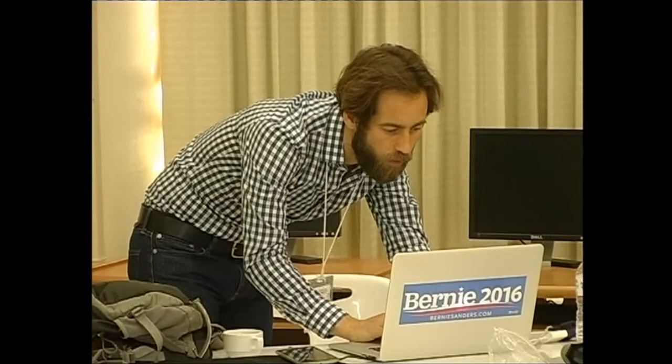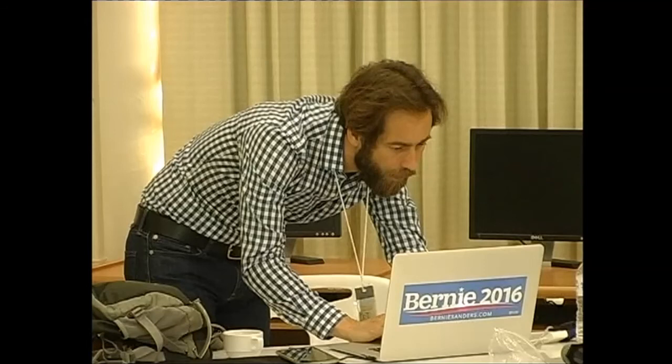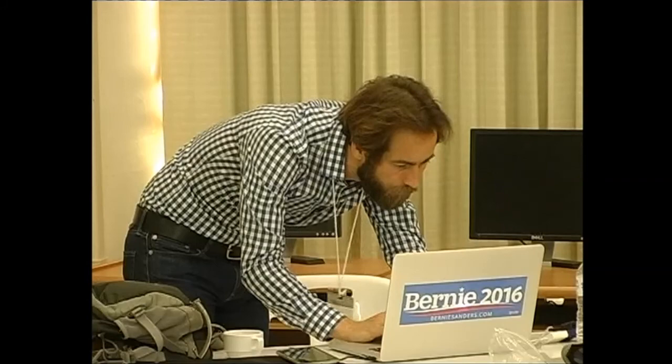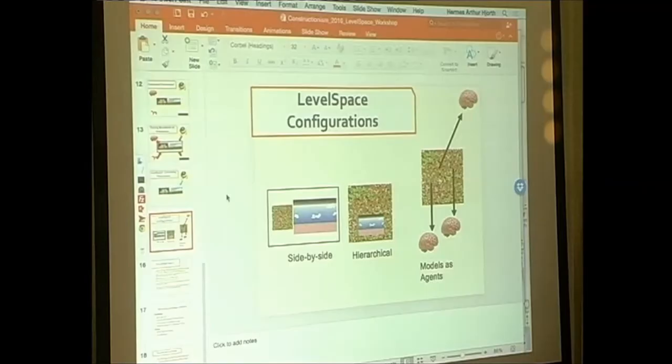I think we have 5 minutes left. So let me just show what I have down here. We have these different configurations of LevelSpace models. This is the one that we've been playing with today. This one would allow wolves and sheep to directly call the LevelSpace model, make the climate model call, and then add CO2.